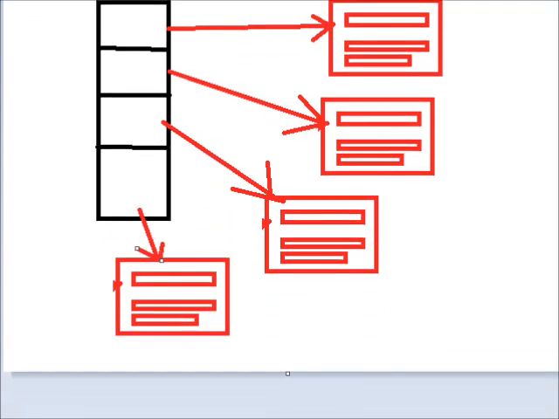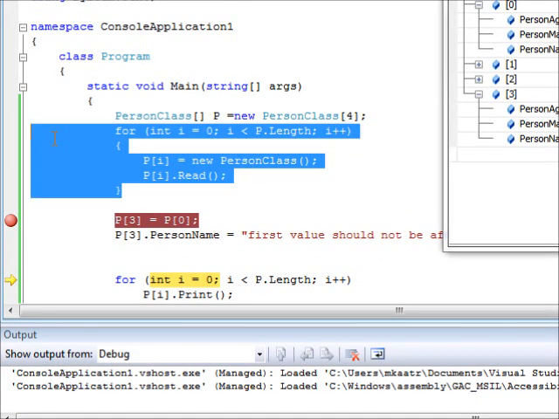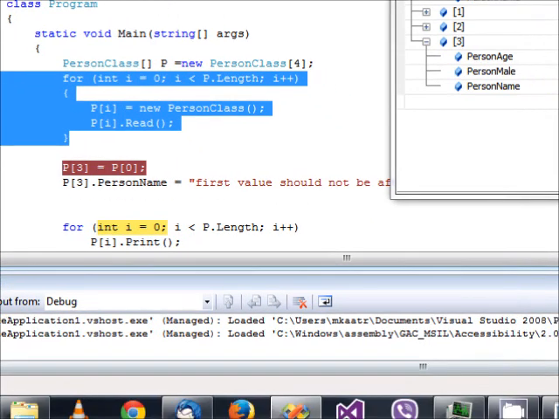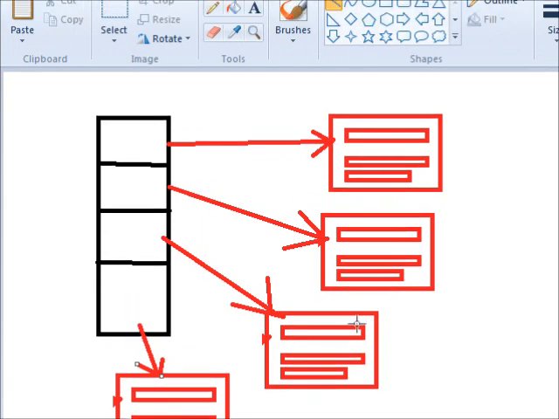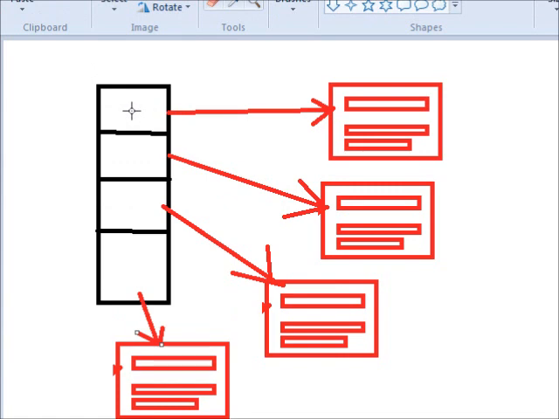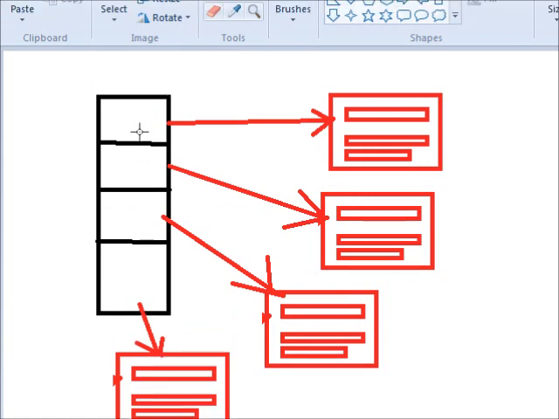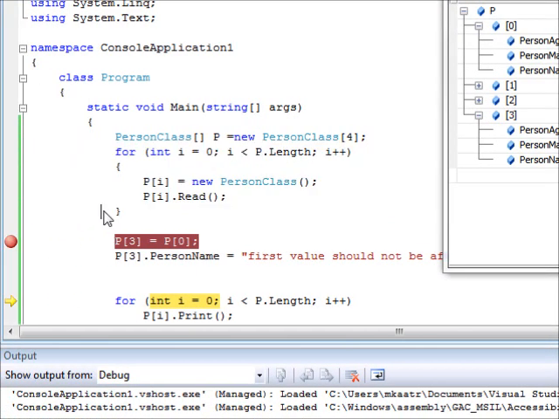So by the end of this for loop, you will get something like this. You'll get something like this array pointing to the objects in memory. Okay, so each element in the array is actually just a single pointer pointing to one object only. Okay, now what happens next? Let's have a look. So we are saying the last element should use the same value as the first element.